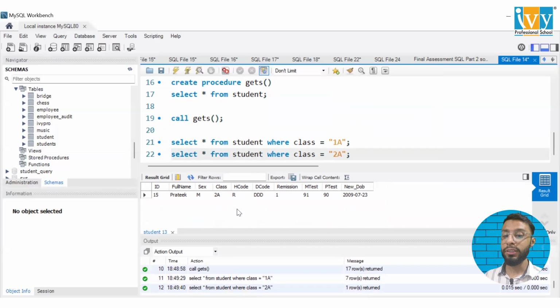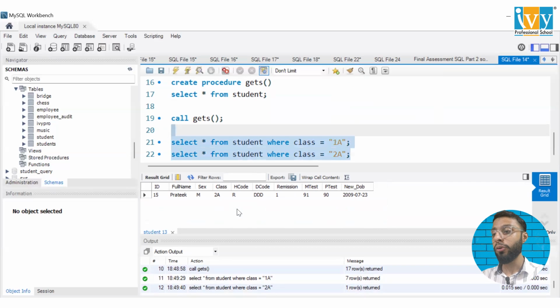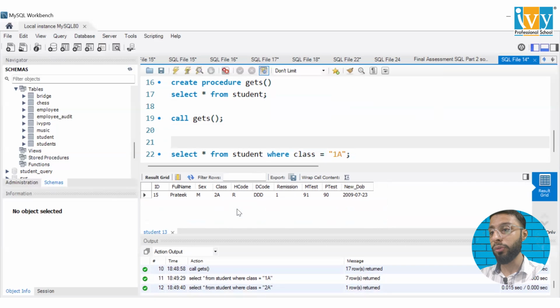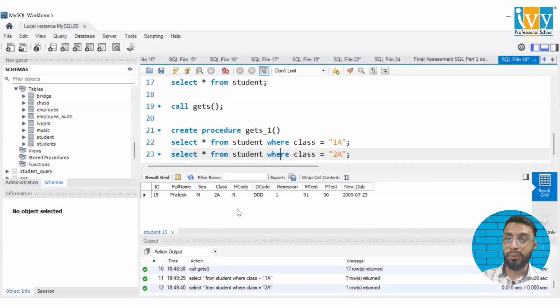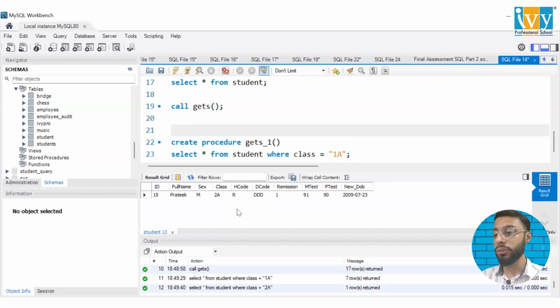Now how can you save both of these queries in one single procedure? Okay, let us understand that. First I'm going to write the CREATE statement, create procedure, and give the name, let's say gets1. Now over here you will see there is one delimiter for ending the first statement and one delimiter for ending the second statement. I want to replace that delimiter with the dollar sign. So for that I'm going to use the DELIMITER command and then put a dollar sign. Over here you can put a double slash as well, both will work.